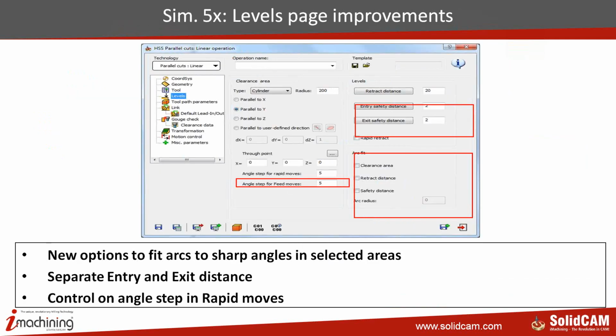You also have an option now to fit arcs in your rapid moves, whether they go to the clearance area or the retract distance or to the safety distance. You also have an option now to define a different safety distance while entering a job and a different safety distance while exiting a job. Also, there are some very nice improvements for controlling the step angle in rapid moves. I'd like to show you a part where I can show you both these areas.